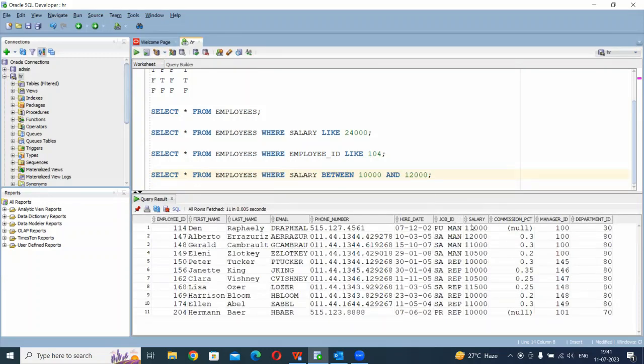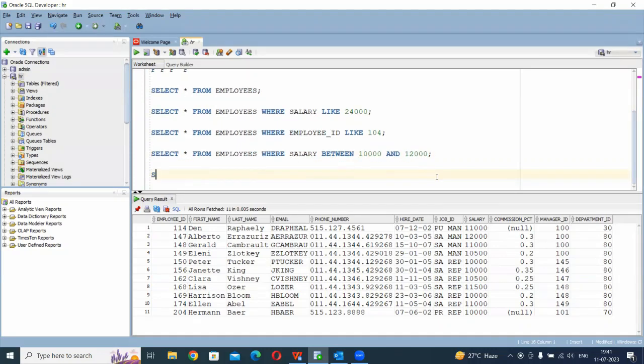You can see, guys, I have got all the values from the employees table where salary is lying in the range of 10,000 and 12,000. This 10,000 and 12,000 will also be taken into consideration. Now we'll go for writing the next query.